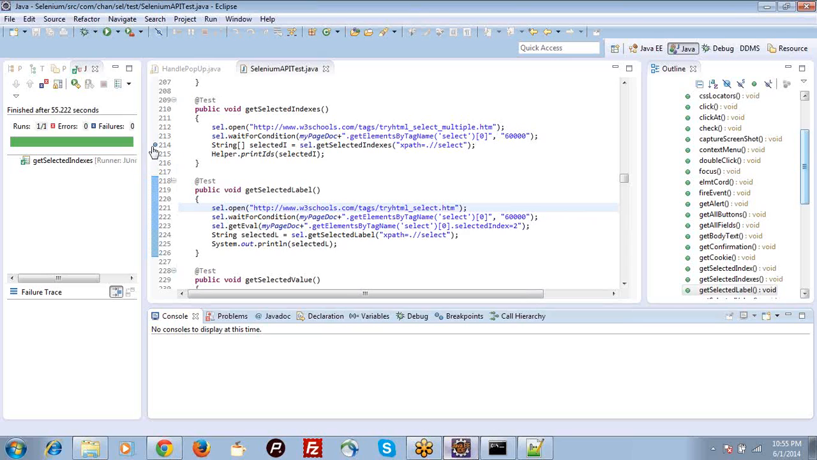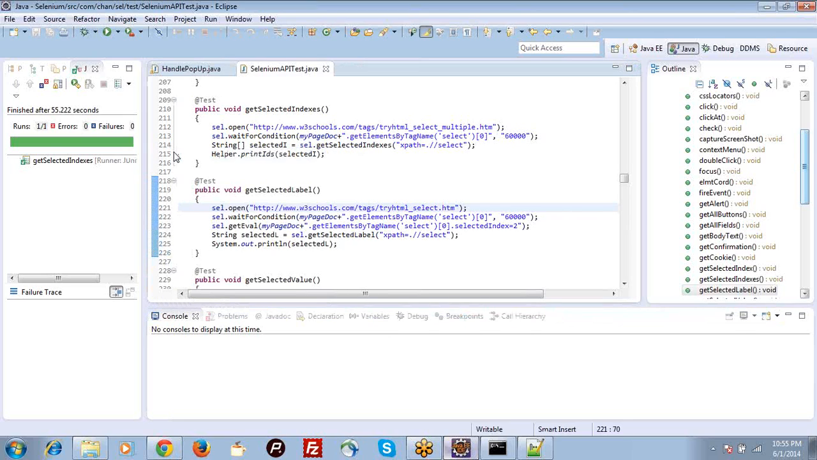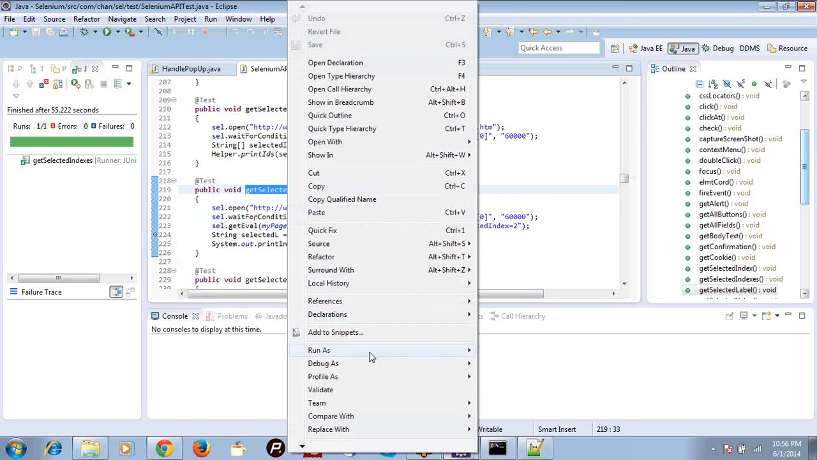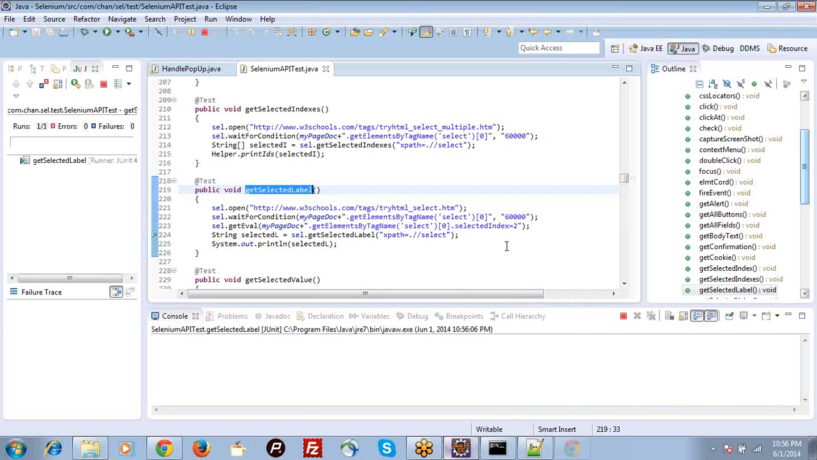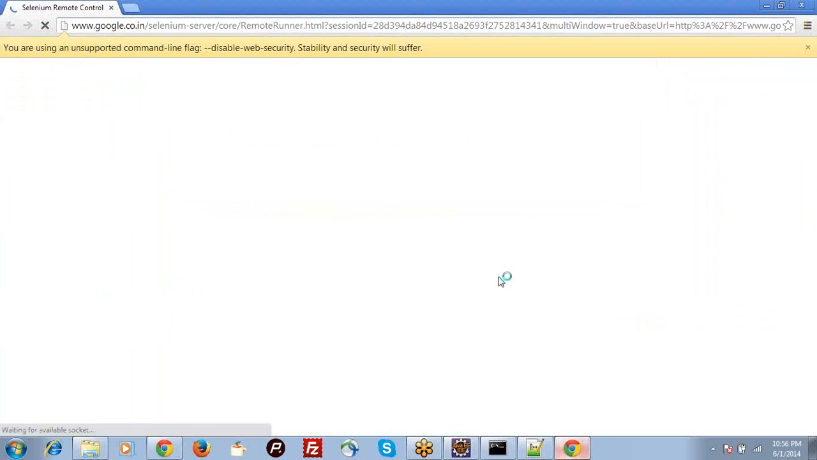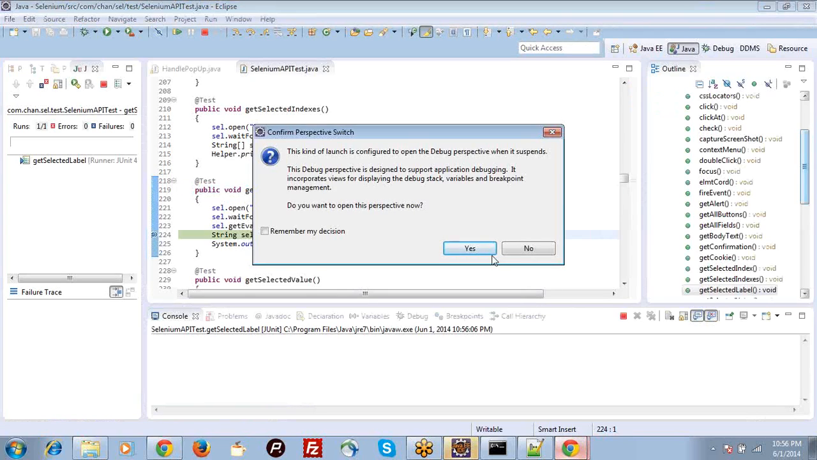In the earlier case, you got the index value for that option. Sometimes you might need the text. You might need to know which option got selected, the text of that option. This is very important. So these will be really helpful in real time.